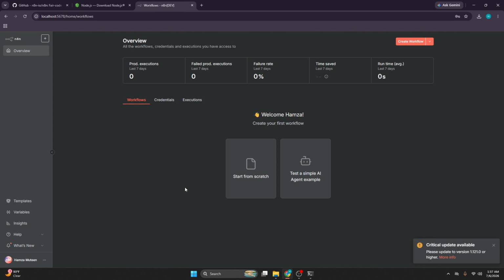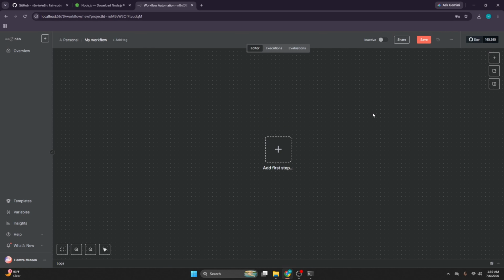This is your main dashboard area. Create your own workflow from here. Click on the Create Workflow button. This is your automation design canvas. Every step is called a node. Nodes are building blocks of automation.